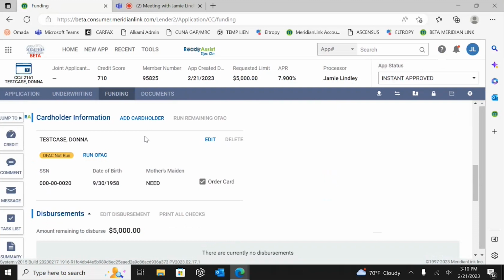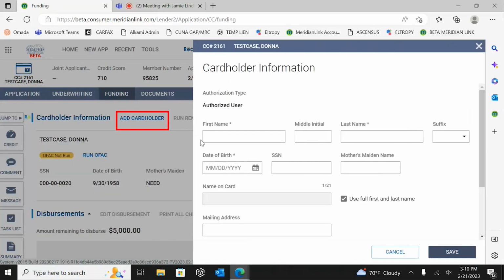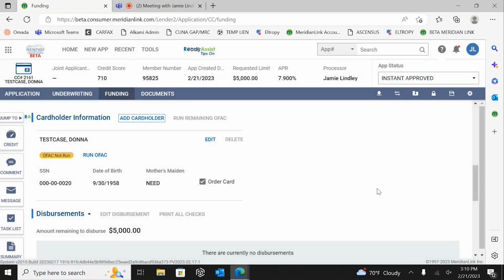This is going to show, of course, Donna Test Case as the primary. It would also show any joints there where you would order a card for them as well. And if you needed to order a card for an authorized user, you would click Add Cardholder. Sometimes it takes a double click. And the cardholder information here is where we would type in for the authorized user their first name, their last name, their date of birth, and we would just save that in the bottom right. So that's where you could add an authorized user to this as well.